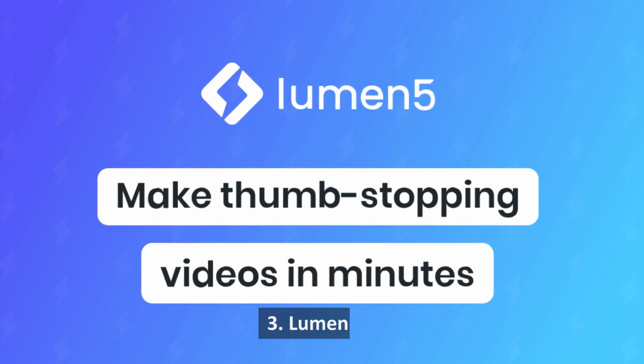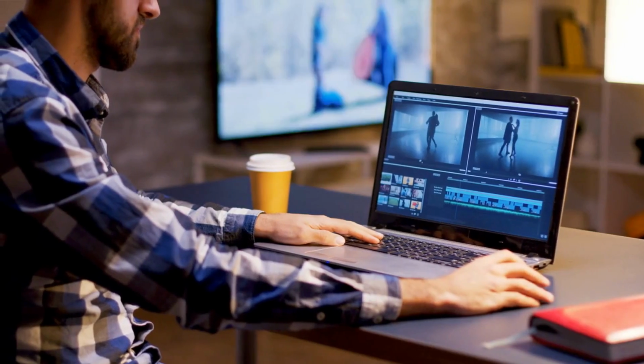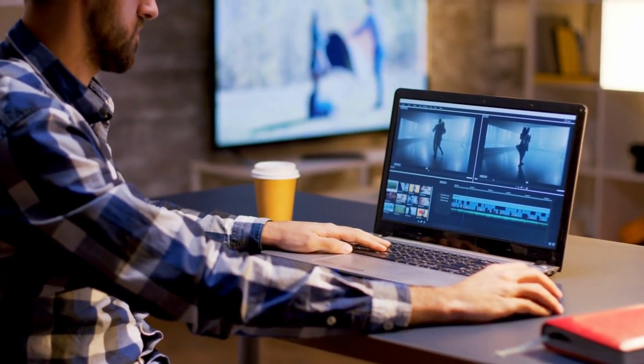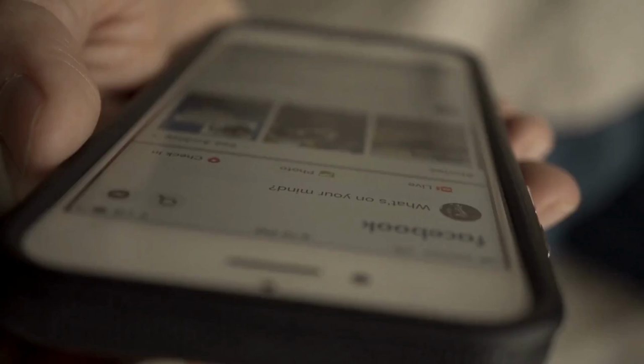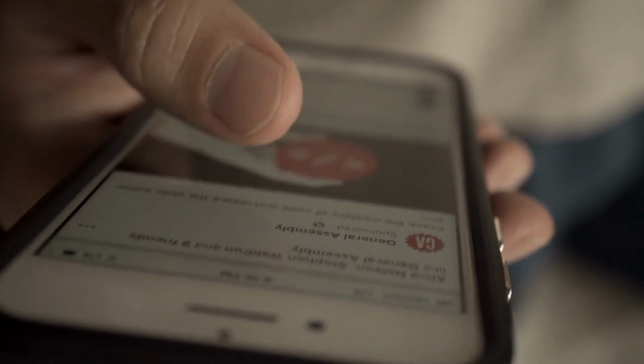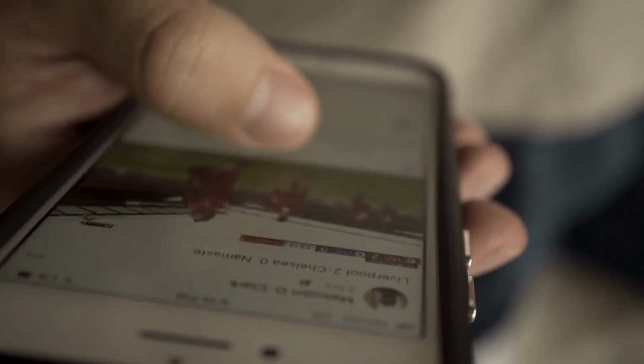3. Lumen 5. Lumen 5 is a premier choice for marketing teams, offering a user-friendly platform for the creation of impactful video content. Designed specifically for brands and businesses, Lumen 5 enables you to effortlessly produce engaging videos for social media posts, stories, thought leadership, and more.